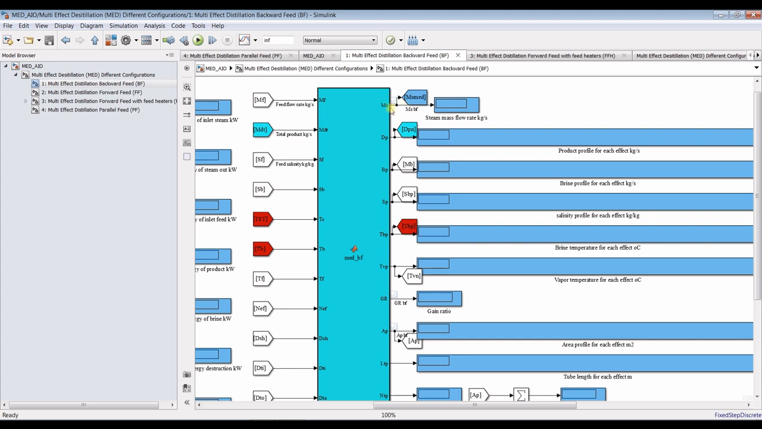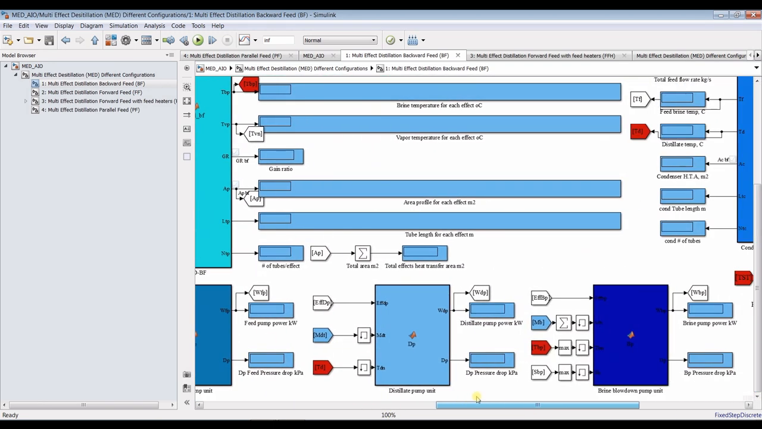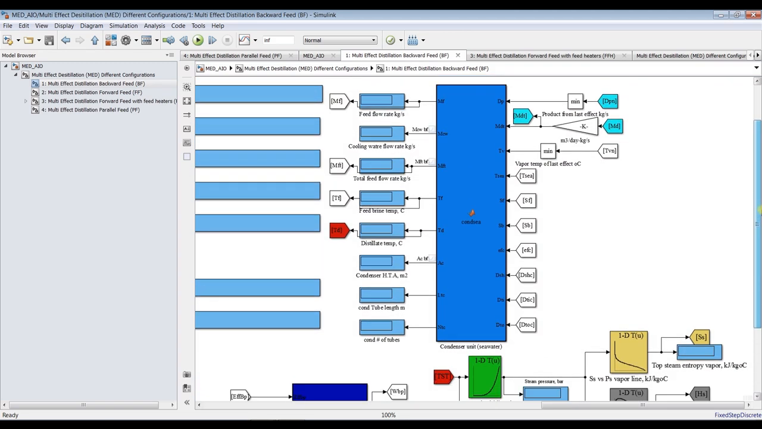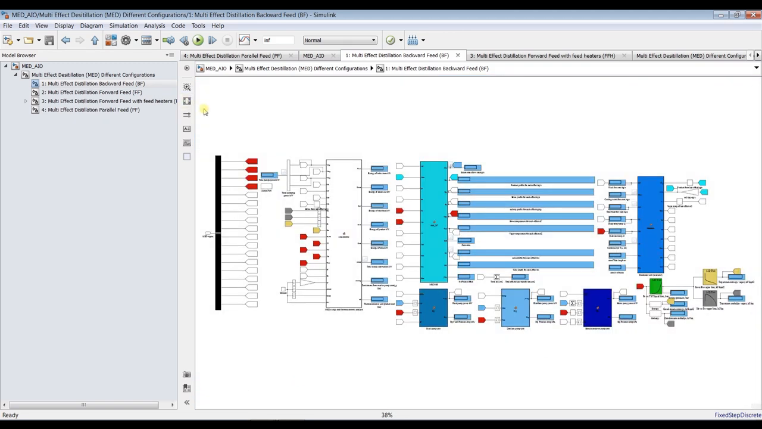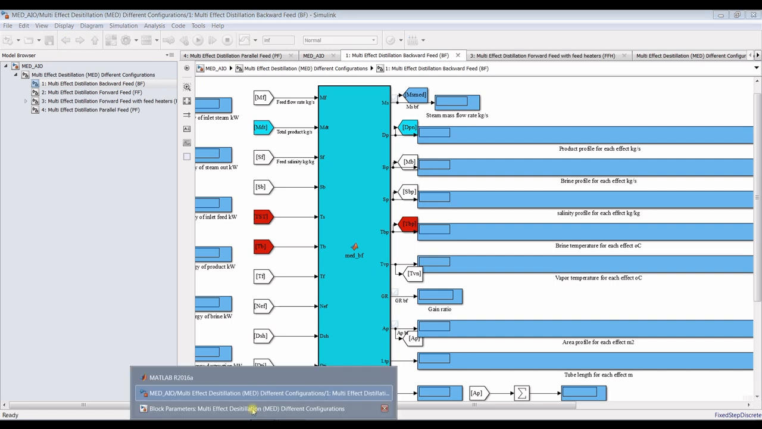profiles: mass flow rate of the steam, distillate profile, brine profile, salinity. And we have three pumps: feed, distillate, brine. And we have the end condenser unit here. It's huge and a little bit complicated. But first of all, let's try to run our simulation time. Hit save and go on here.